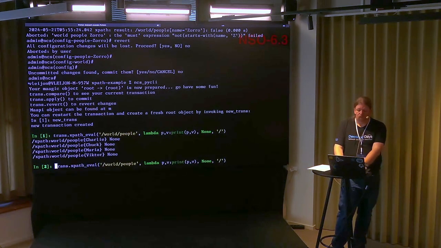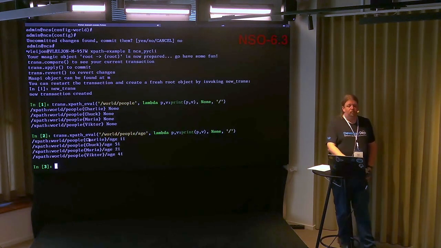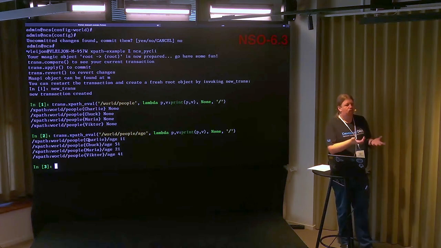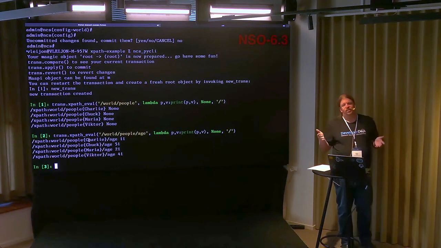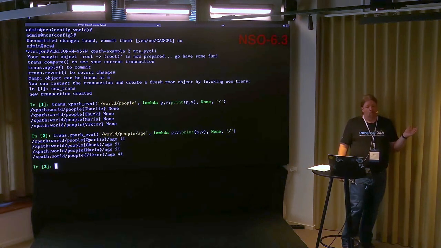Say I care about the ages of all the people. I get a number of different paths and the values, and I can do anything I want with these. Of course, printing is very primitive. I might want to add them to a database or a hash table, or I might want to take some further action. This lets me evaluate every element in a node set.